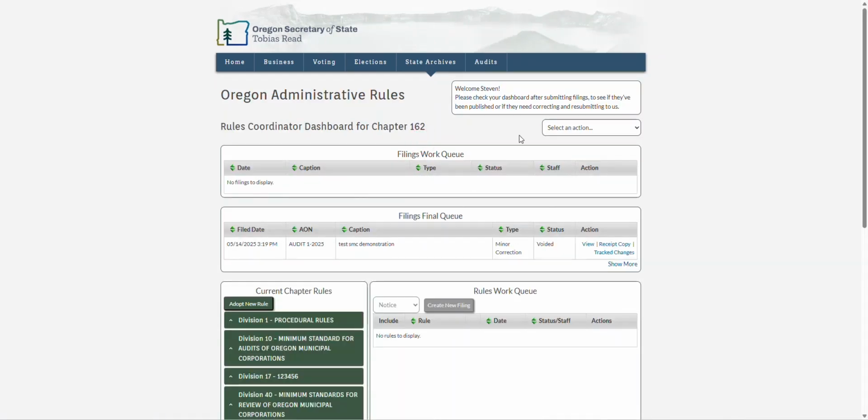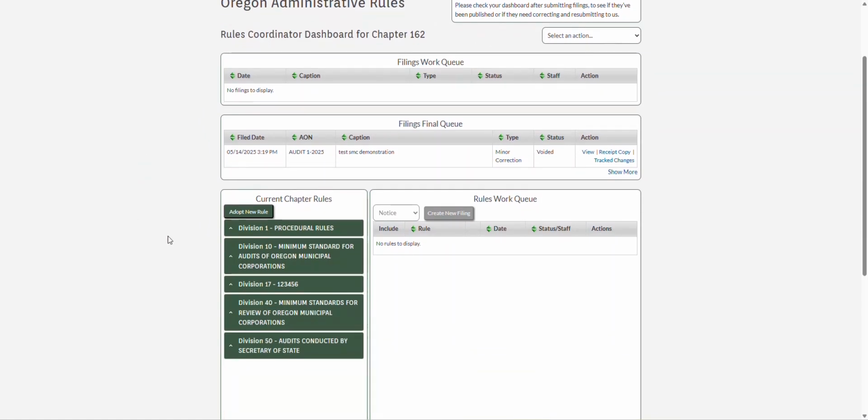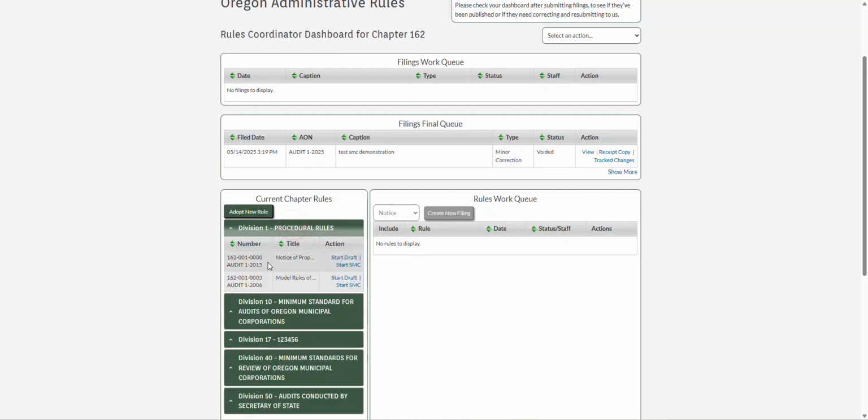After selecting the chapter, I will see the Rules Coordinator dashboard. Now we want to locate the rule down here in our current chapter rules. So we'll go to Division 1, and I said we're going to do rule number 0000. So I'll click Start SMC here.